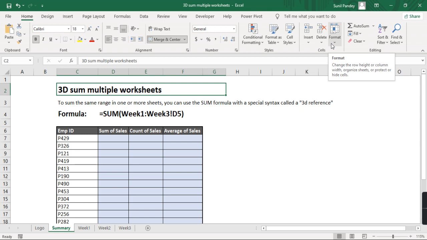Okay? So, to sum the same range in one or more worksheets, you can use the sum formula with a special syntax called 3D reference. For example, you have multiple sheets, like 1 to 10, and you want to sum the same range from all the worksheets.